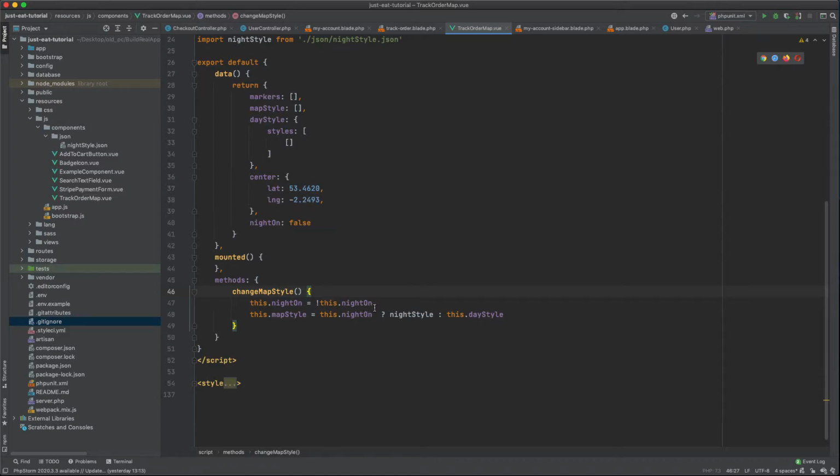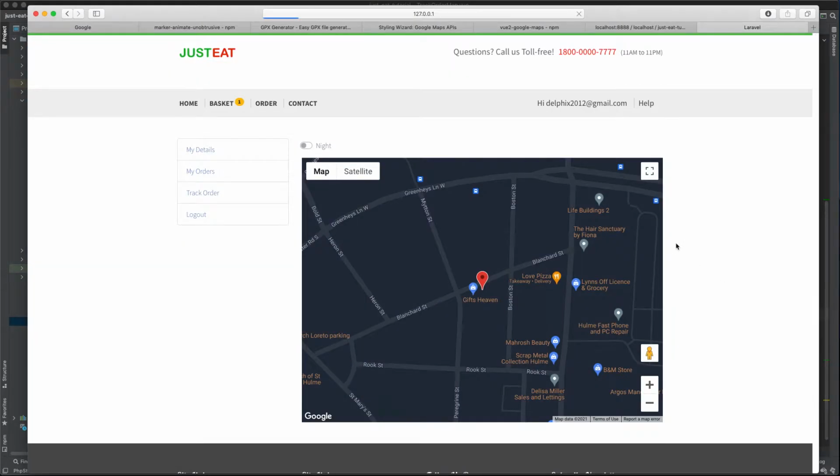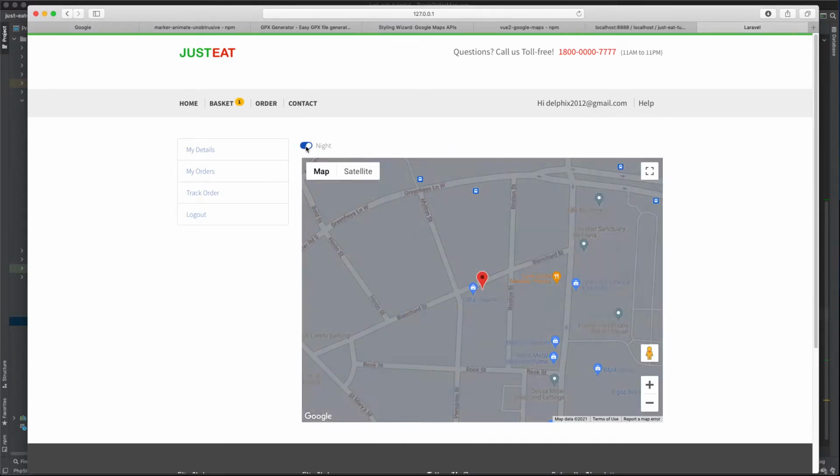So when it starts as false, it will make it true. Then is it true? Yes, take the night style. Okay, I believe that's it. Yep, cool, so we have it here.